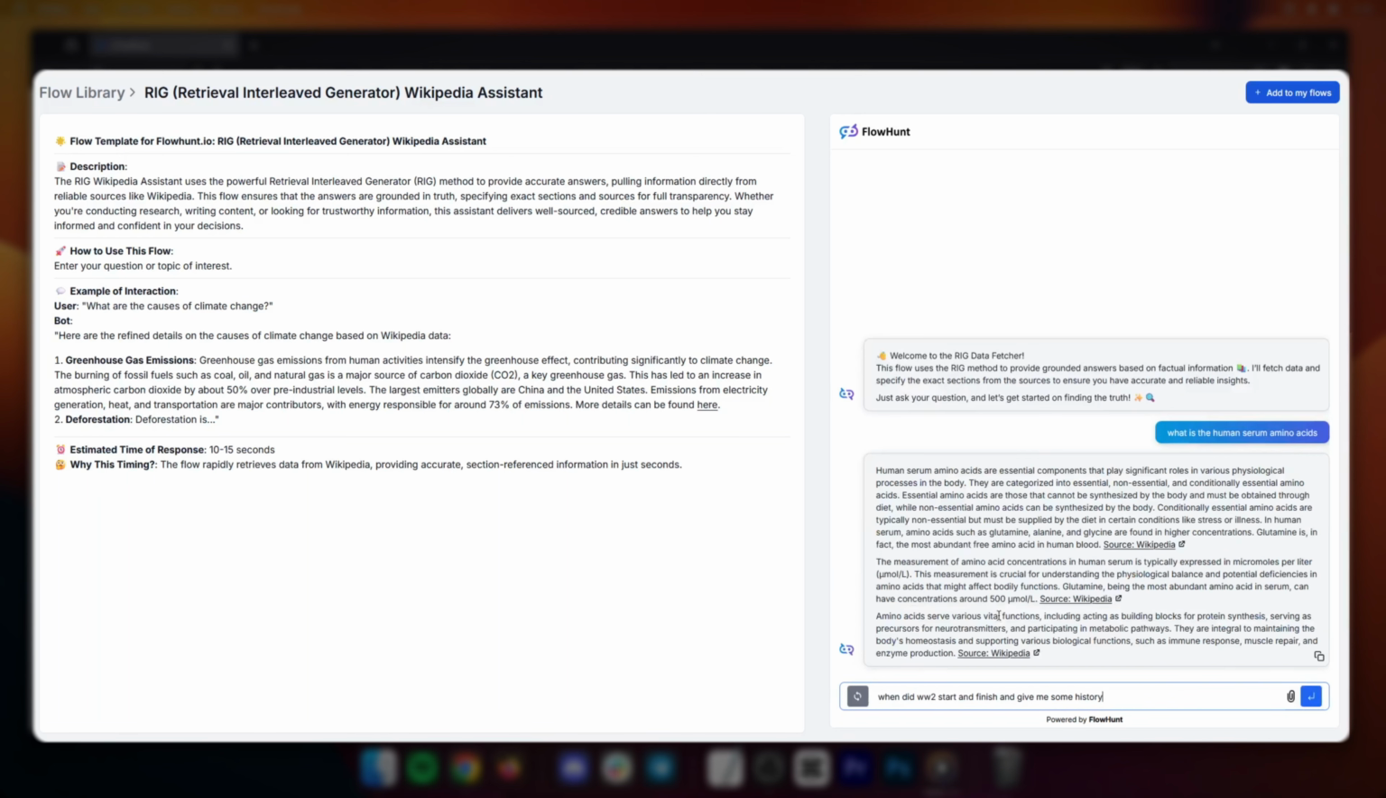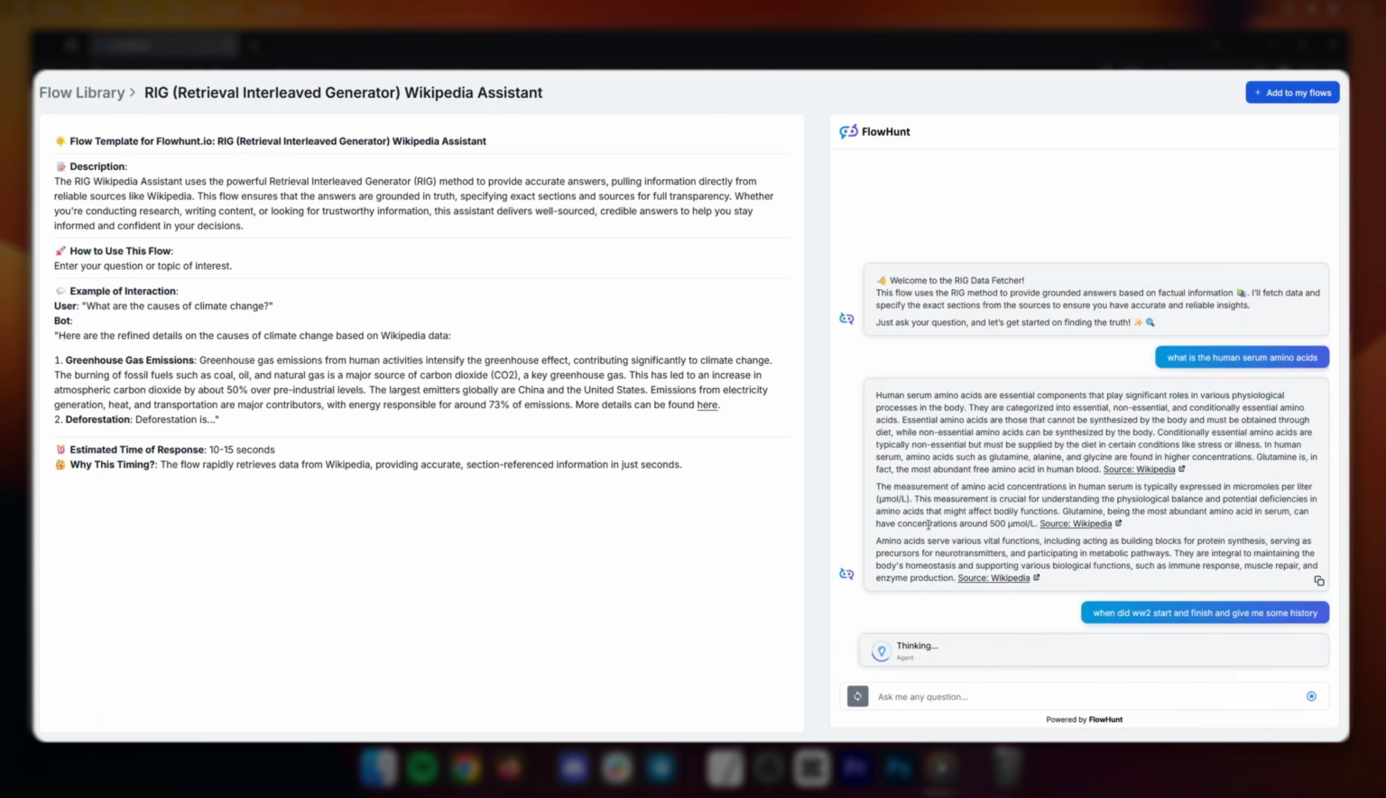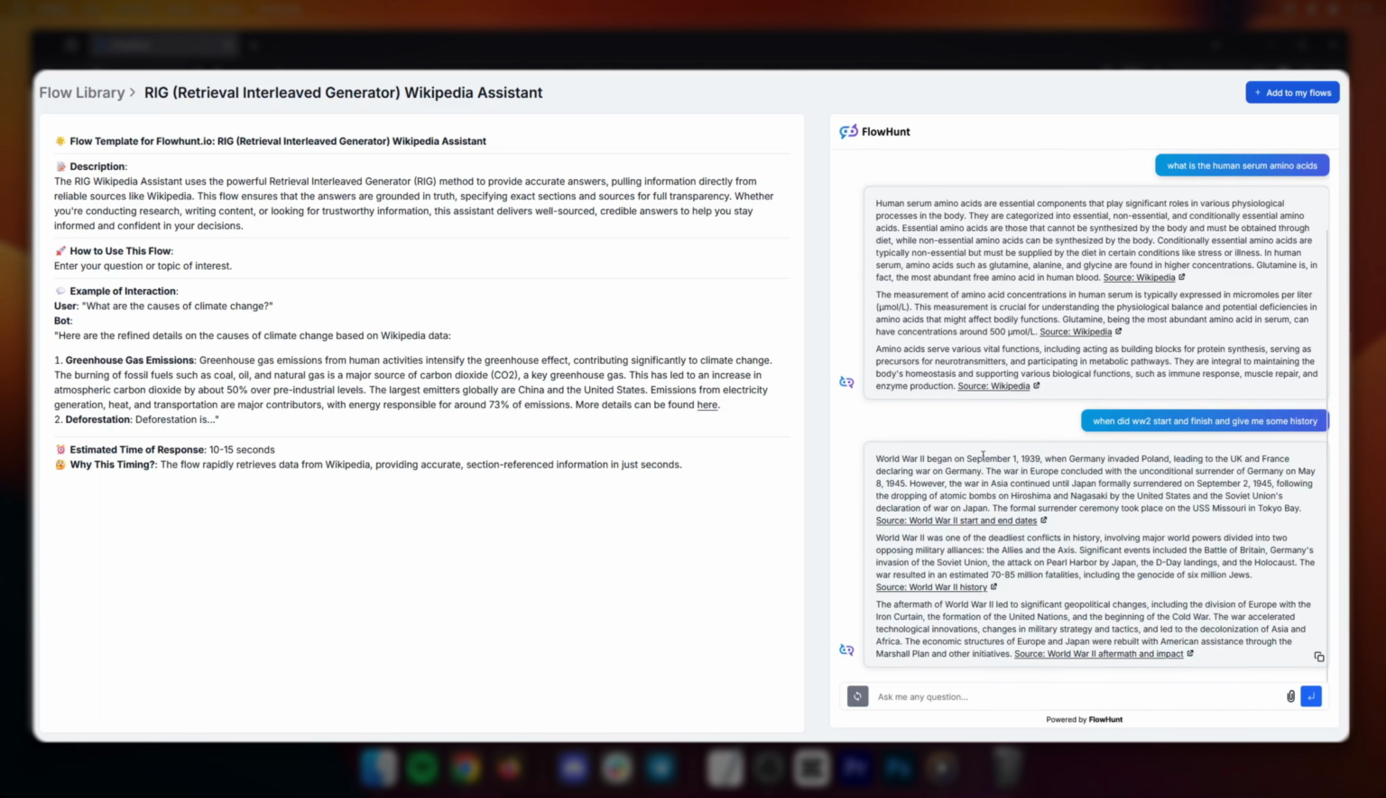Whether you're conducting research, writing content, or looking for trustworthy information, this assistant delivers grounded, credible responses with transparency. Here's how it works. Simply ask a question or provide a topic you want to explore. The assistant retrieves relevant sections from Wikipedia, interleaves them for better context, and generates precise answers tailored to your query.